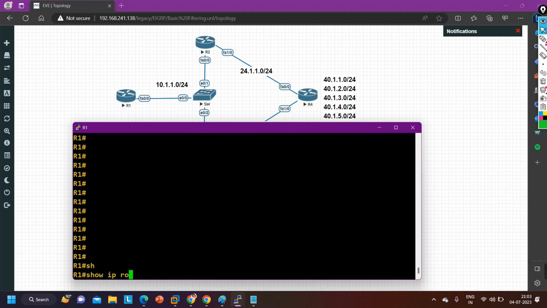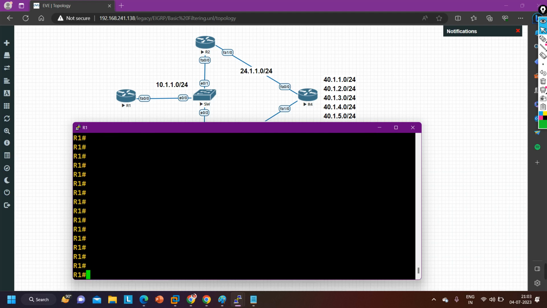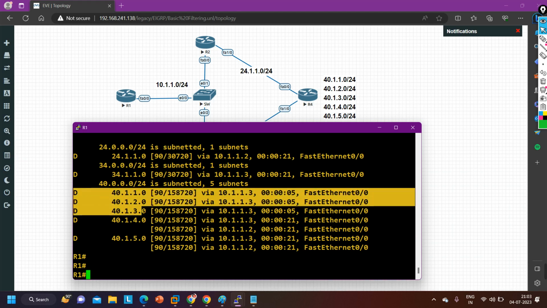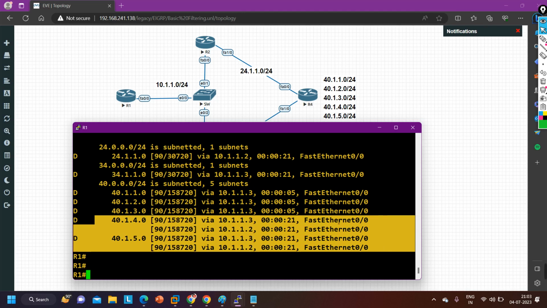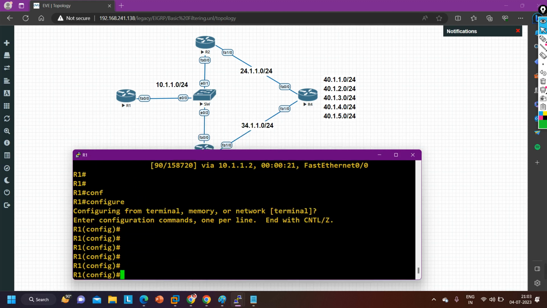So, show IP route EIGRP. It is receiving the upper 3 prefixes via which router? Via router number 3, and it is performing load balancing for the lower 2 prefixes. But you want to receive the lower 2 prefixes via router number 2? Yes, sir. You don't want load balancing, so you will create one more access control list.